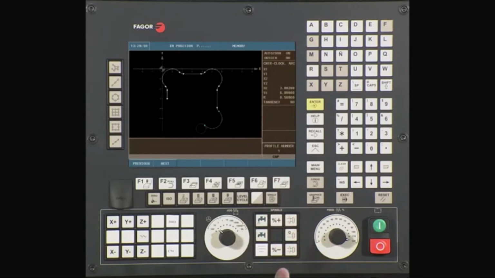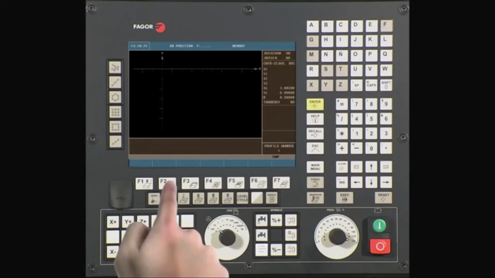The CNC will prompt you to select the correct intersecting point. Press Next to see the different intersecting points. Press Enter to confirm the correct one.